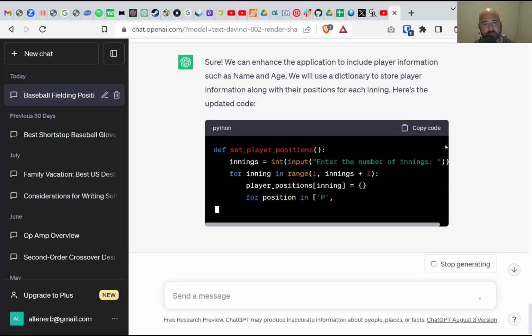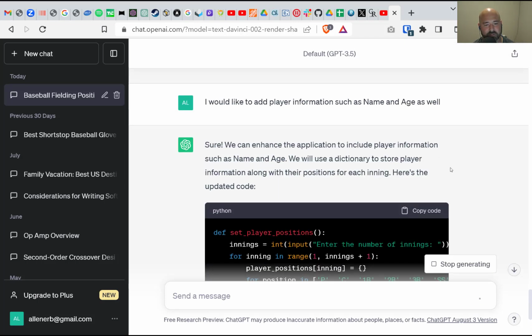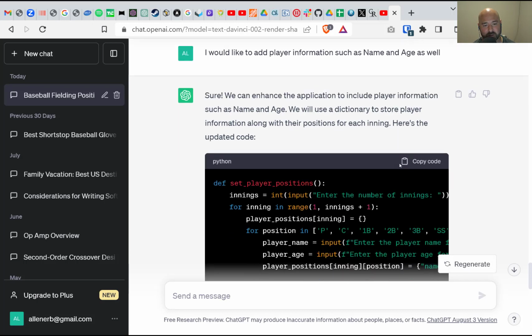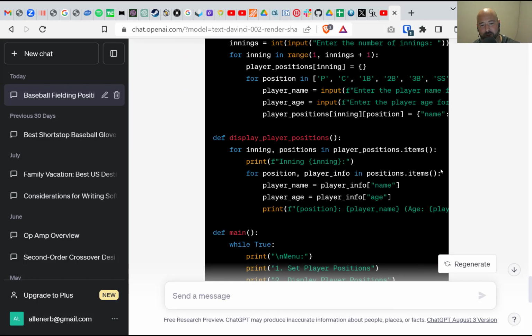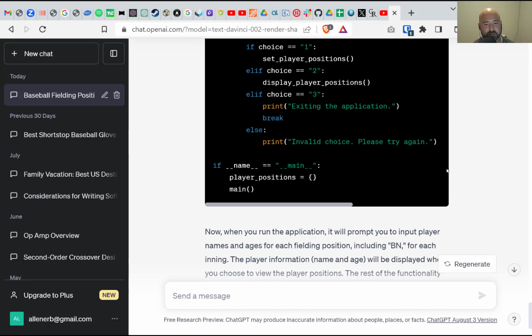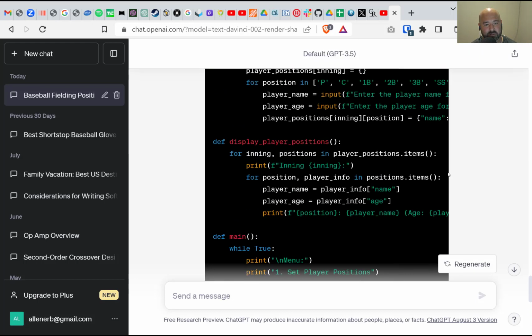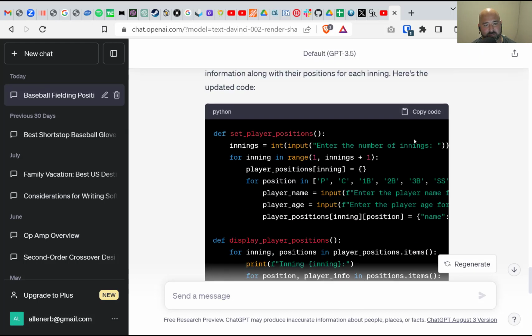Sure, we can add applications to include player information such as name and age. Look, this is pretty sweet. Hey, we're going to use a dictionary to store player information along with the positions. All right, so I like that. That's kind of where I would have been going in my head if I was pseudo coding this. Let's see, where does it have? Display player positions.